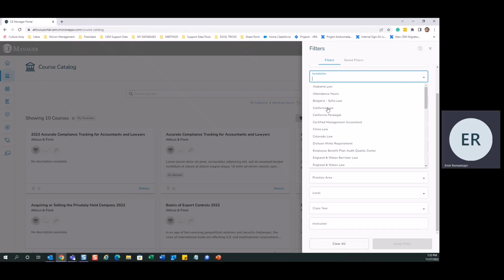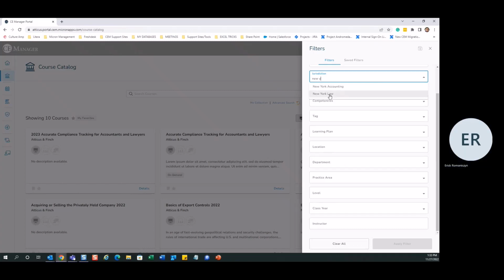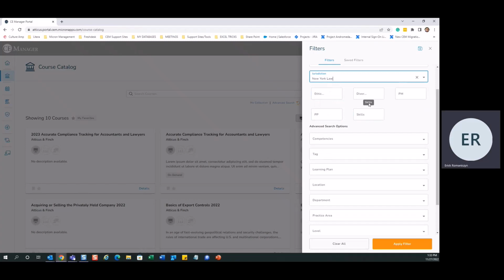To search by credit, you would choose the jurisdiction first. I'll search for New York. And then the amount of credits that you're searching for.